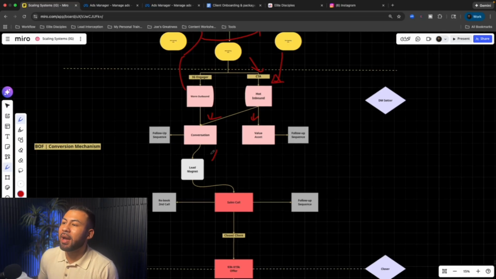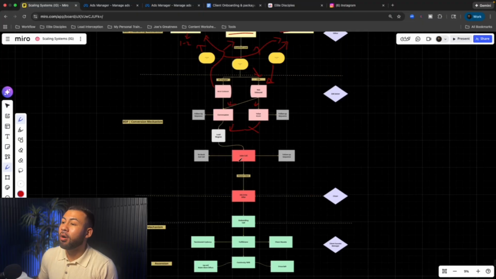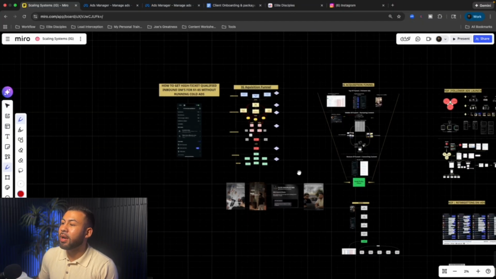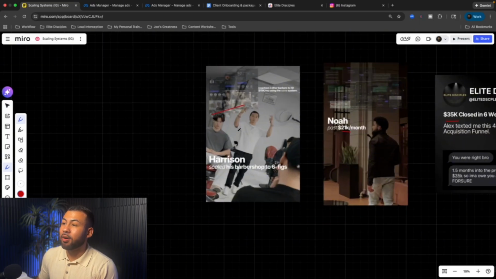So what do we do? We send lead magnets, we send value assets, we continue to nurture that. And again, we end up in a call, which ultimately, if it makes sense, we get them down to this area right here. But I'm going to walk you through how Harrison, being a six-figure barber, literally scaled 3 other barbers with the same exact system.